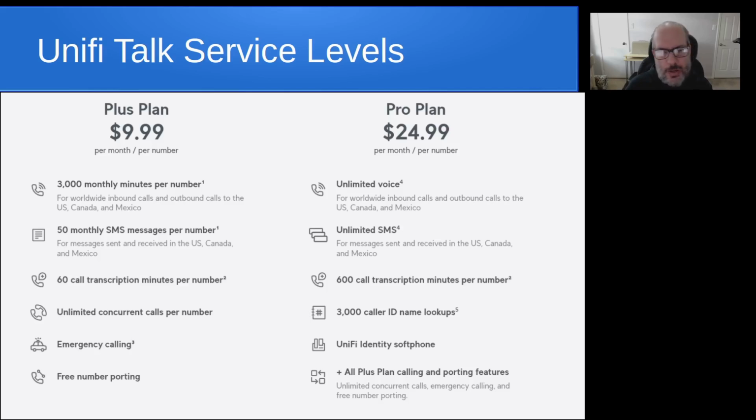But the biggie here is that it provides you the Unifi Identity soft phone. And that Identity soft phone can be used on Mac and on Windows, as well as on iOS and Android. And in my particular case, since my desktops are Linux, I couldn't use it there, but I do use it on my cell phone for both my wife and myself.